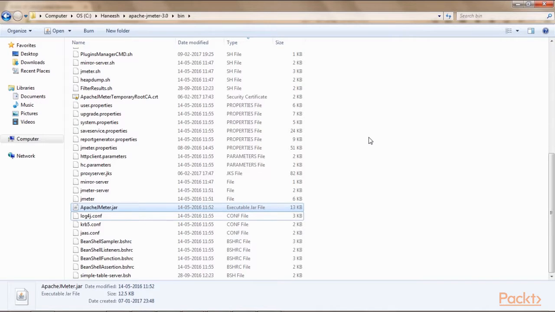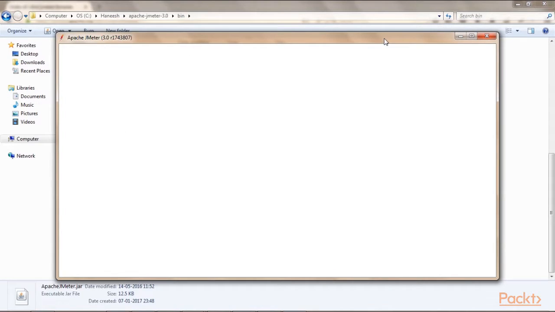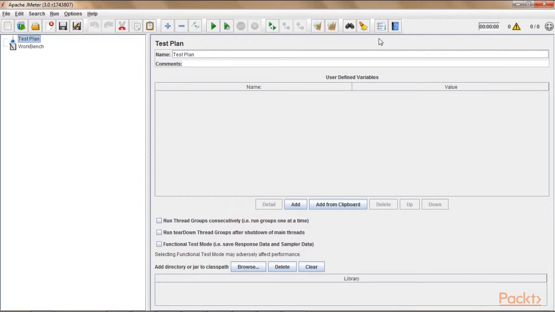So let's wait for jMeter to launch. As you can see, the jMeter console window has been launched successfully. The version can be seen here, Apache jMeter 3.0. So guys, we have successfully installed the jMeter setup and launched the application window in my machine.